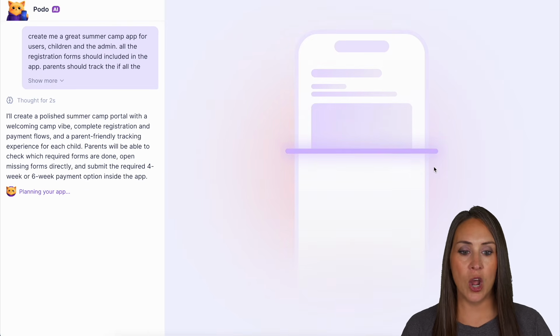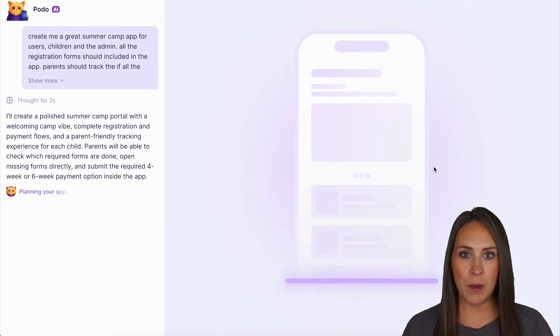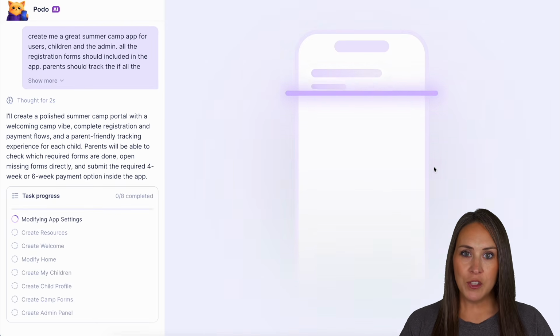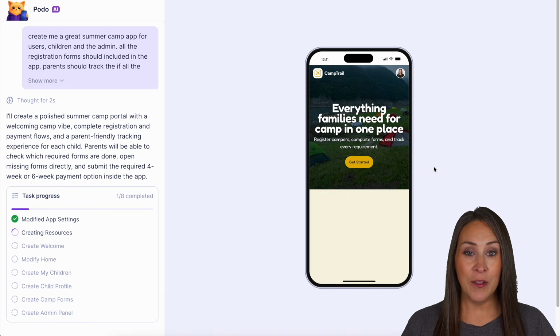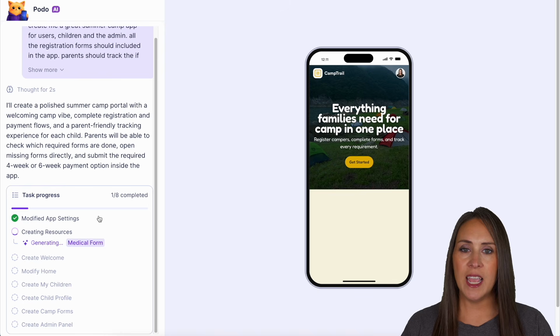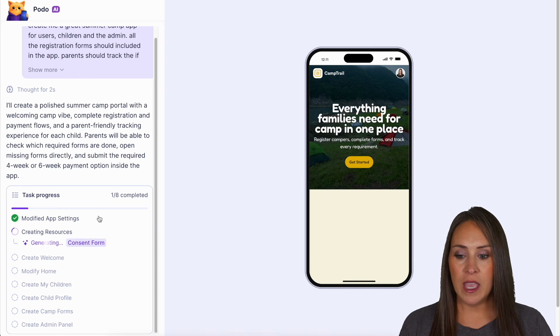And we can see it automatically starting to build this app for us. On the right-hand side of the screen, we can visually see it come together, but on the left-hand side, we can see the task progress that it's going to go through. Right now there are 8 tasks. One of the great things about this is you can see right here, it is creating the resources. So it is creating every form that we need. And if you looked at my prompt, we do need a payment form, we need a registration form. So we are going to have a consent form going in there.